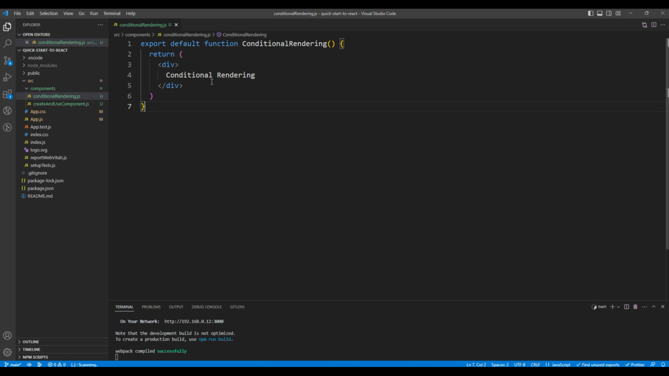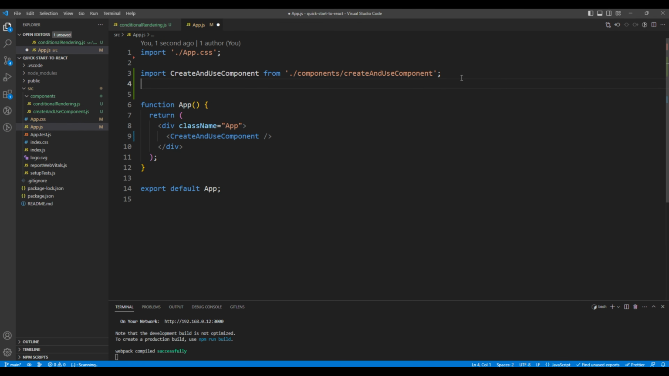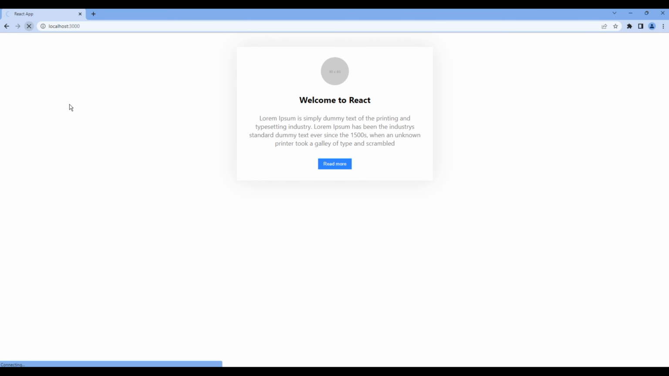Now let's import this component under app.js. On top, import conditional rendering. Then at the bottom, let's use conditional rendering element. Check the preview and we can see conditional rendering. It means our component is working.